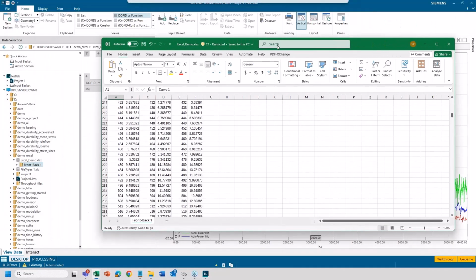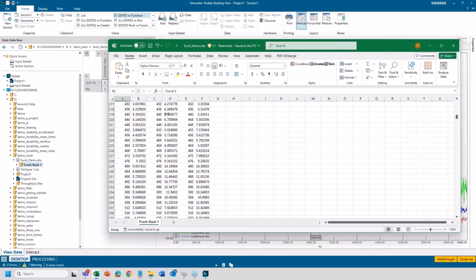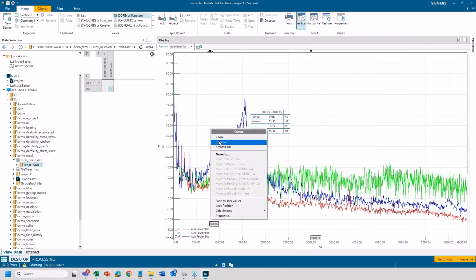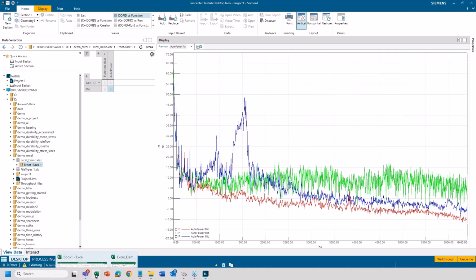Maybe I can even open this up for a second. So I've got my Excel sheet off to the side here. Here's all three curves. The worksheet is called front back one, which is showing here, and those curves are showing up in the displays. Pretty nice, huh?